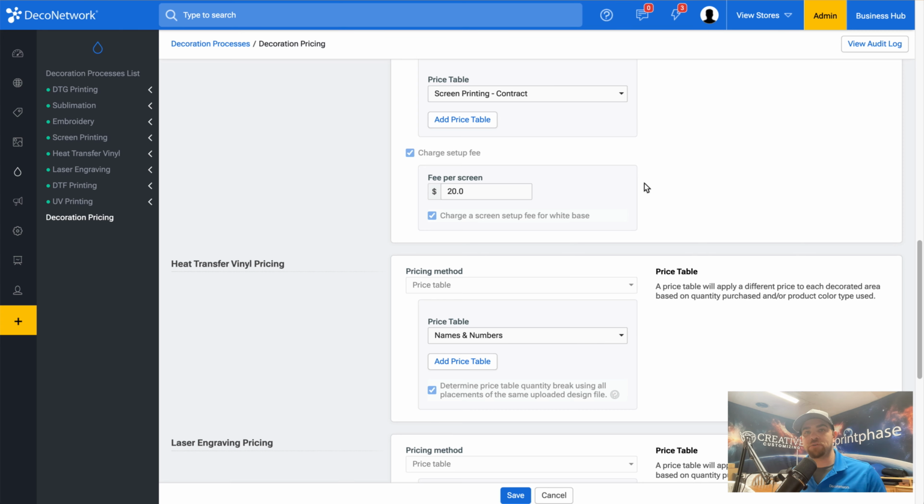It's really that simple to establish the screen print process: general setting rules, price tables, color palette, and then setting those price tables assigned to each price level so that the pricing automatically calculates based on who's logged into the website or what website they are on. It'll automatically calculate the correct screen print price.